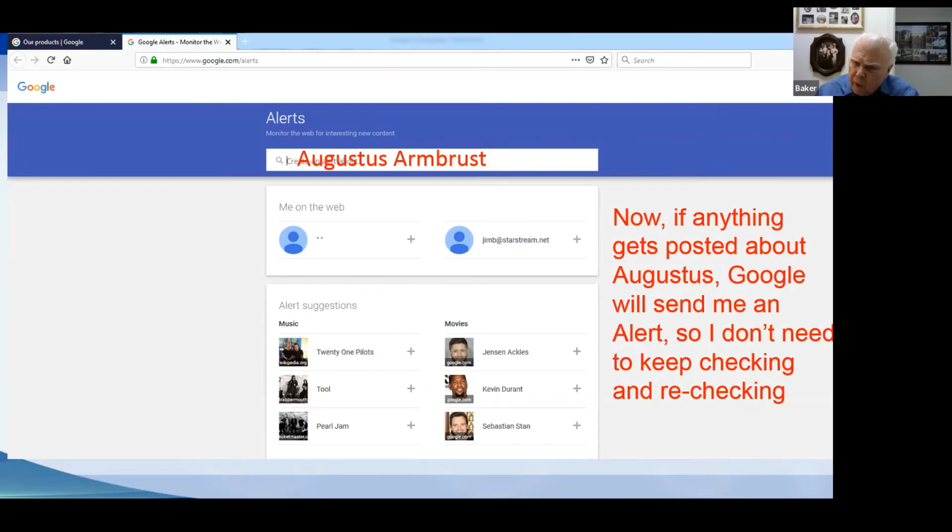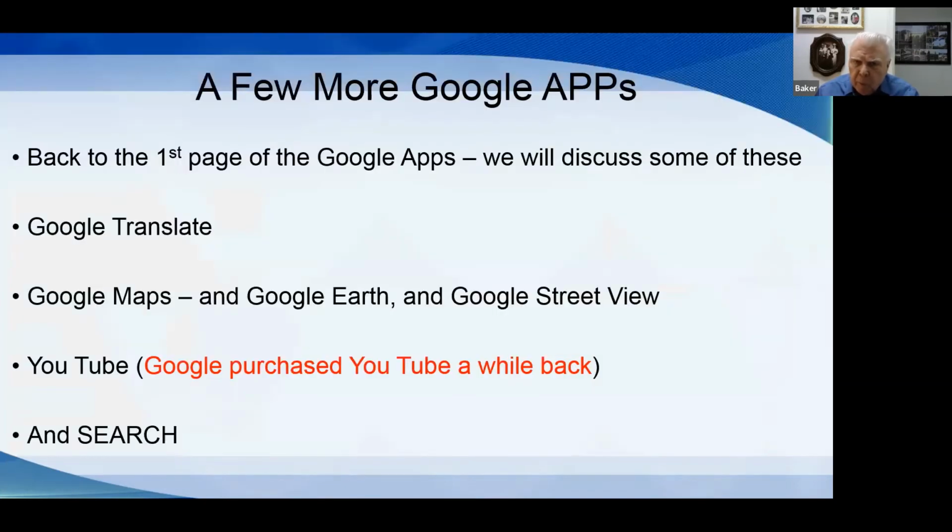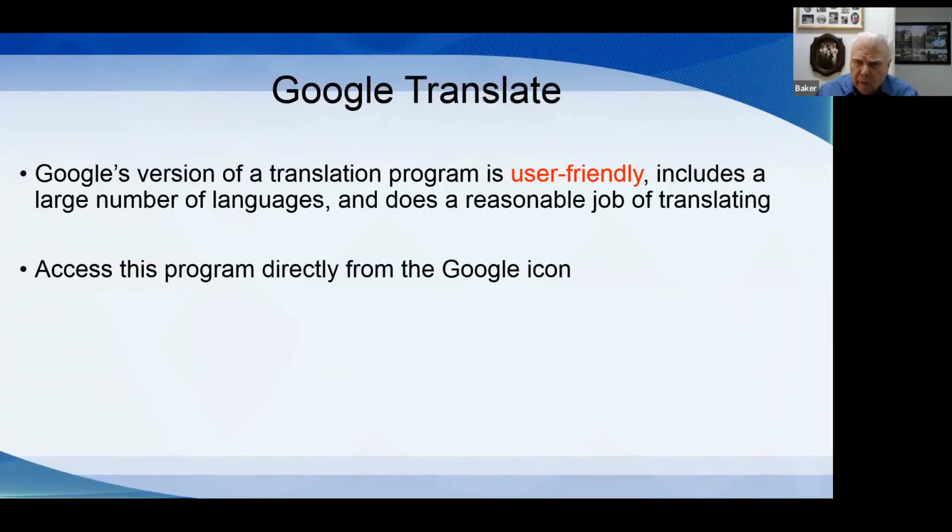And so I think that's really a neat thing for those of us who have maybe 10 or 12 different people that we're chasing after. There's more Google apps that we're going to look at now: Google Translate and some relatives of Google Maps, and YouTube, which Google purchased a while back. Google continues to grow and change and even improve on what they have.